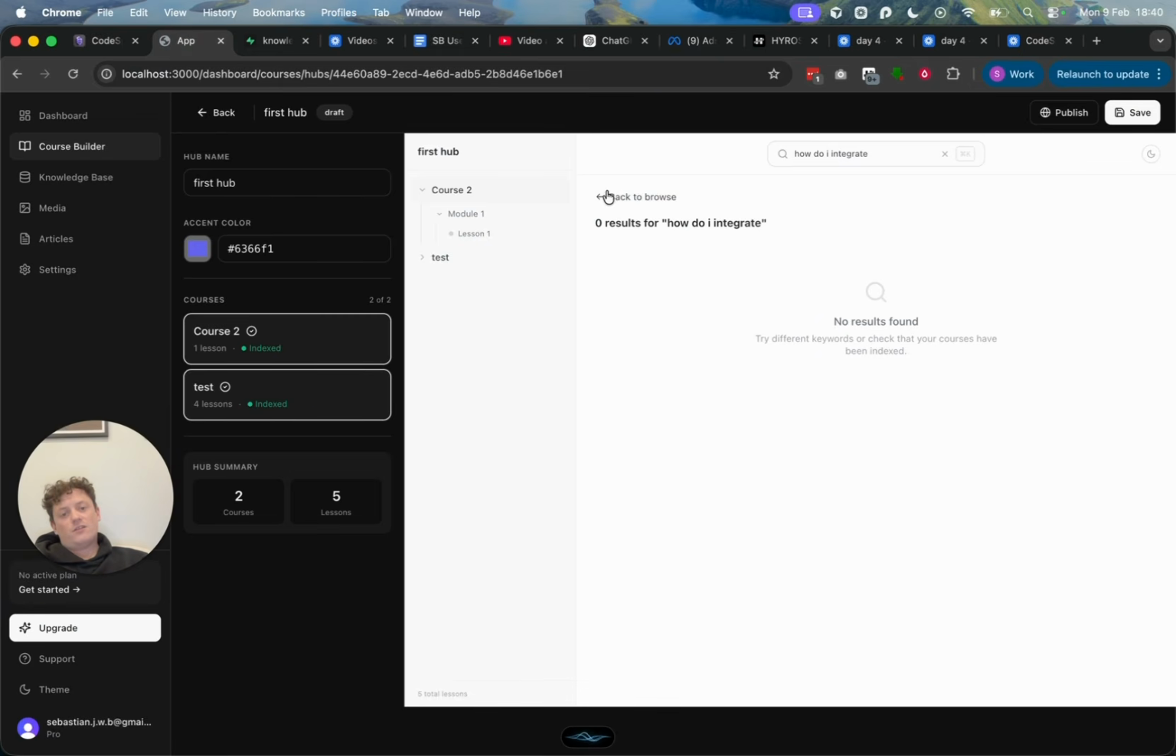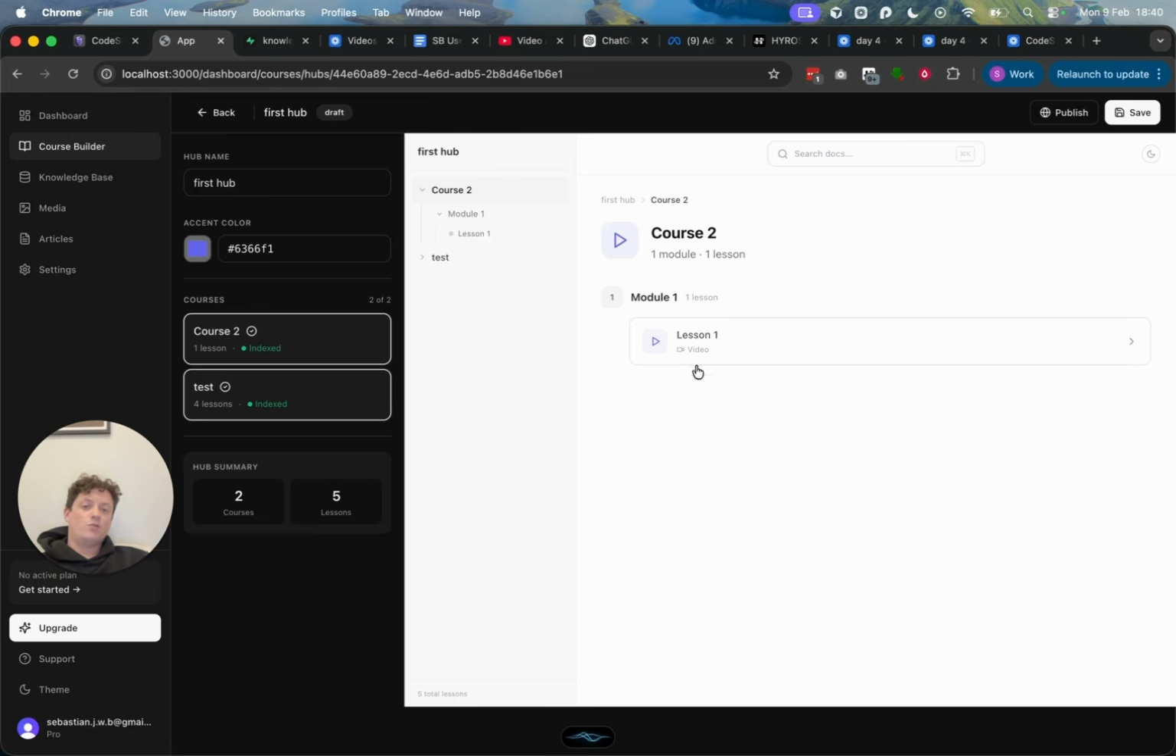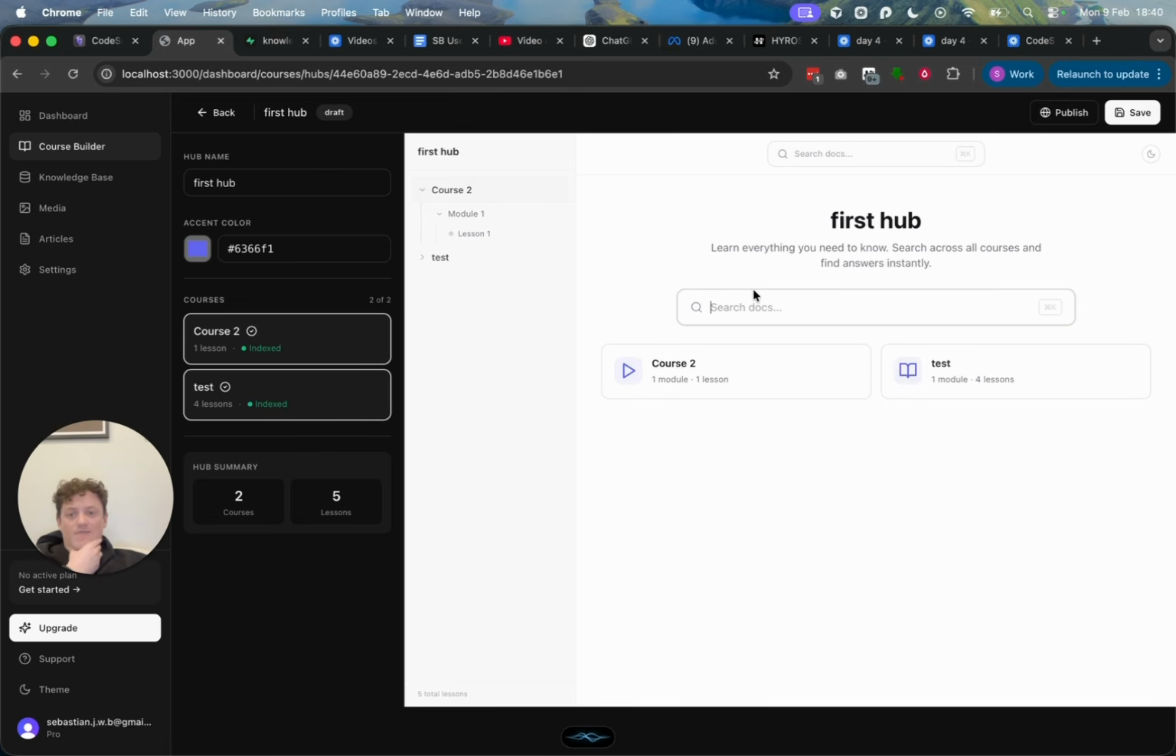But inside the Knowledge Hub, we need a view, because at the moment we have a course view where we can search them, we can see the courses, we can see the lessons. But what we also want is an FAQ answerable view, or like a learning view.